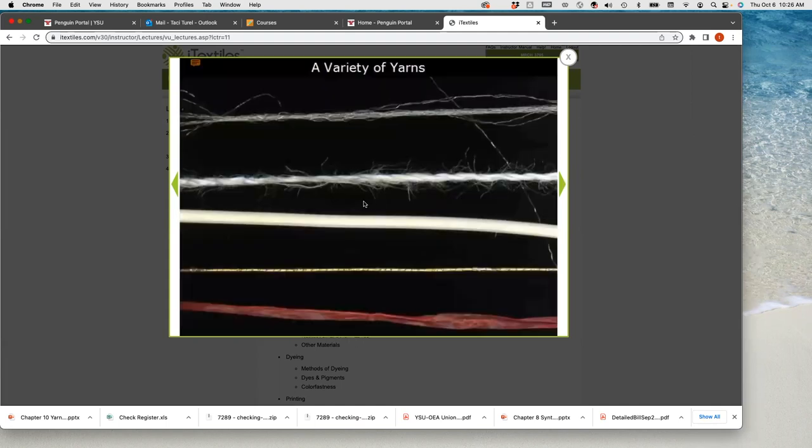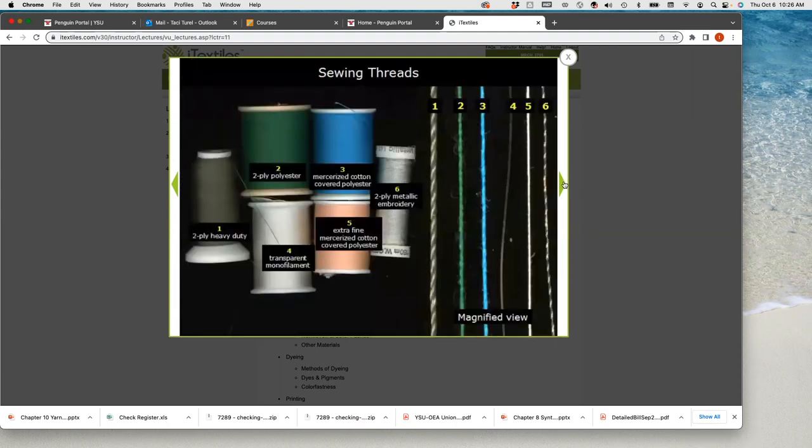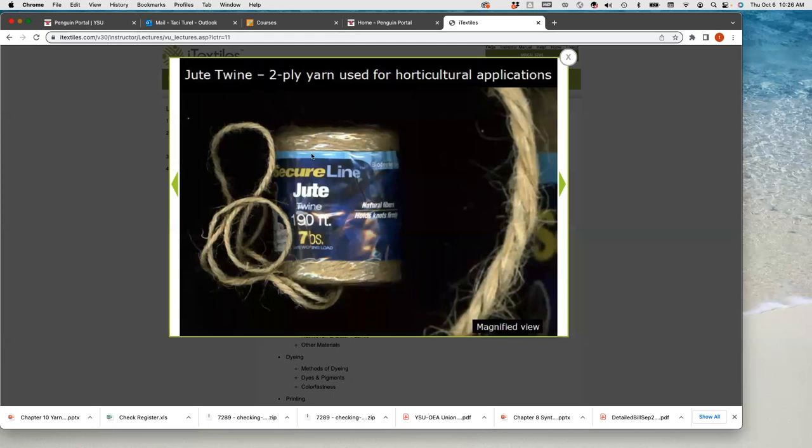We defined what a yarn is. We showed different types of yarns. Again, the monofilament yarns, multifilament yarns, smooth yarns, spun yarns with twist, and filament yarns with little twist. There are a lot of different types of yarns. This is jute twine. This is the yarn, and this is a close-up view. It's a staple fiber. It's a natural fiber, so you can see the twist.